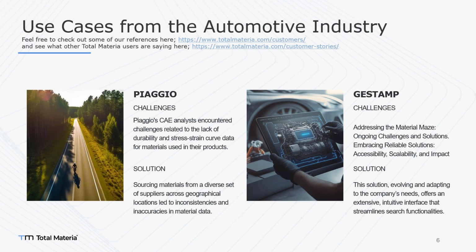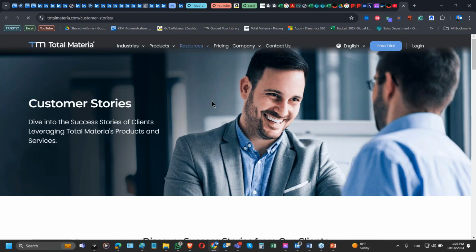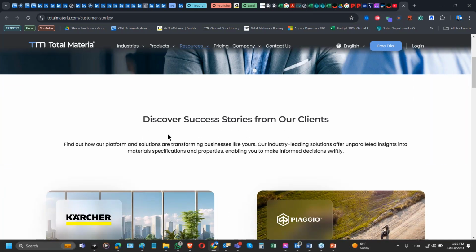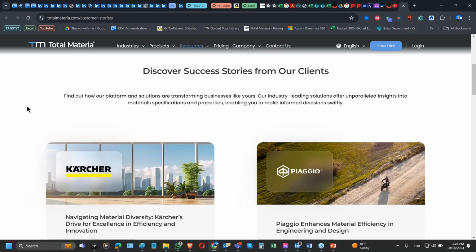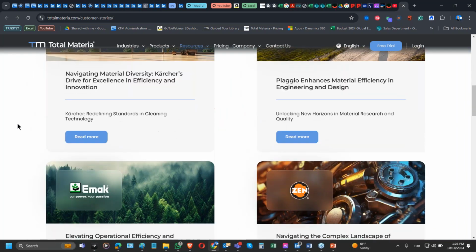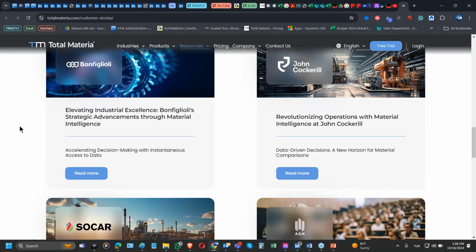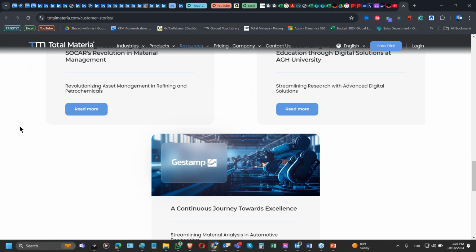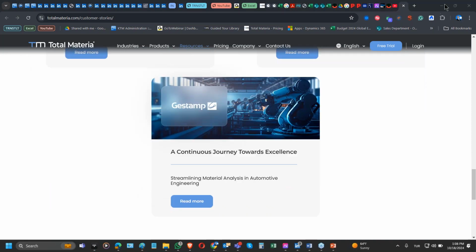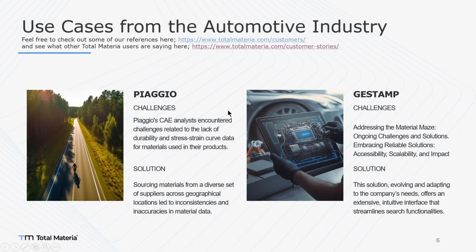So these are some of our users. In our new web page, we have customers and we have a customer stories part. You will be able to click and see the Materia customers. We have a lot of happy customers here. You can discover success stories from our clients, Carher, Piaggio, Emac, Zen, Bonfiglioli, some of them, and Soccer, AES, Gaston, and more is coming. And if you would like to share your customer story, please feel free to contact us.